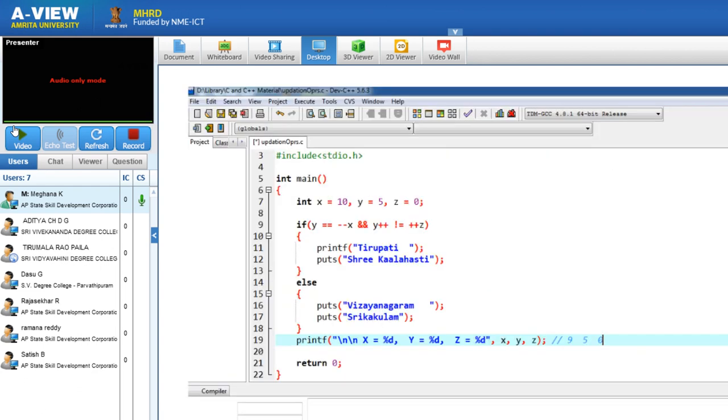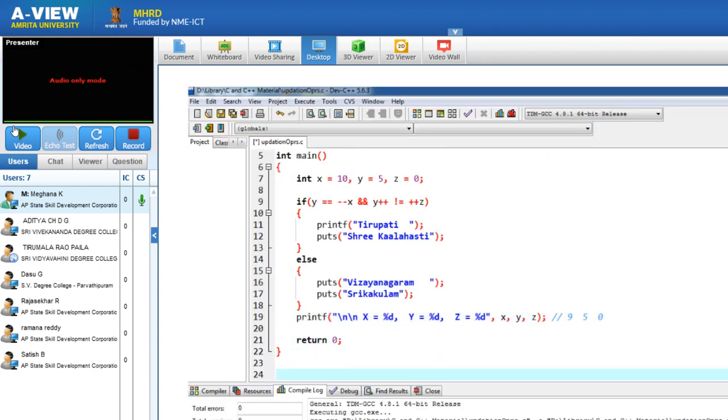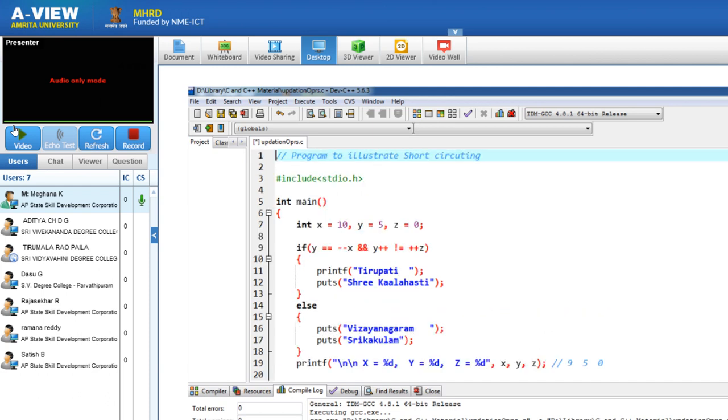Now one question to you people, which is most important. How are you going to use short circuiting? Now you know what short circuiting is. In the case of OR, when the first condition is true, the second will not be checked. Second or third or fourth, any number of conditions, when the very first one is true, the rest of the statements will never be checked. In the case of AND, when the very first statement is false, the rest of the conditions will never be checked.